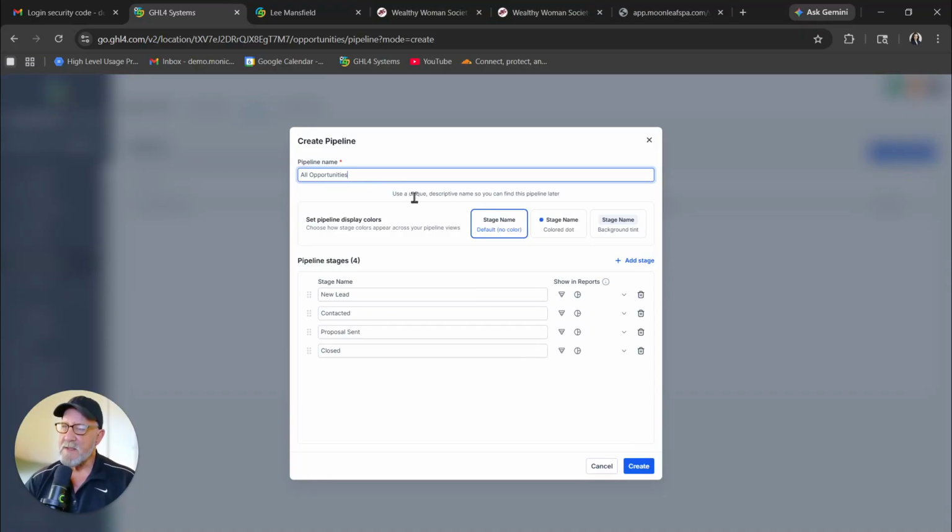I like to create my first pipeline as all opportunities. And the reason I do that is that I want to see on one board all my opportunities that come in using all the features in HighLevel. You can set up colors for these if you like. We're not going to do that right now. And I'm really not going to use this pipeline as a stage, meaning I'm not going to stage people through a pipeline. I'm just going to use this pipeline as a giant board that tells me where everyone is that comes into my system. So my first stage is going to be booked appointment.